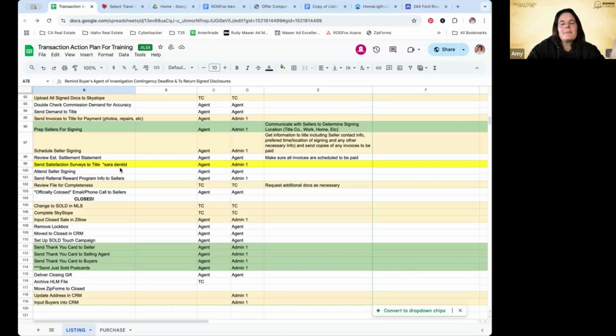Then we'll make sure to send a copy of that over to our sellers to review before they're signing. That way, if they have any questions, they can get it taken care of before they actually sit down to sign. If you have a seller satisfaction survey that you want them to fill out at signing, get that over to title so they can complete it.